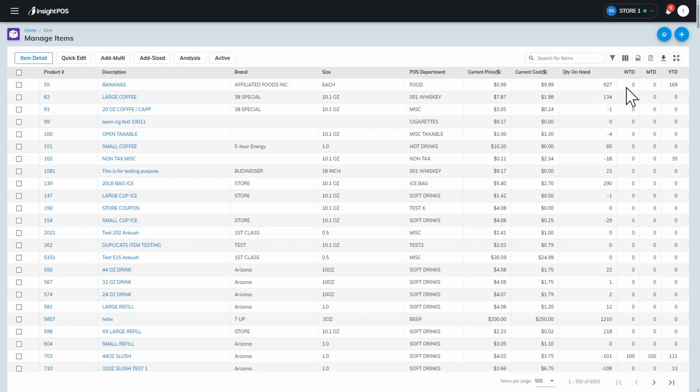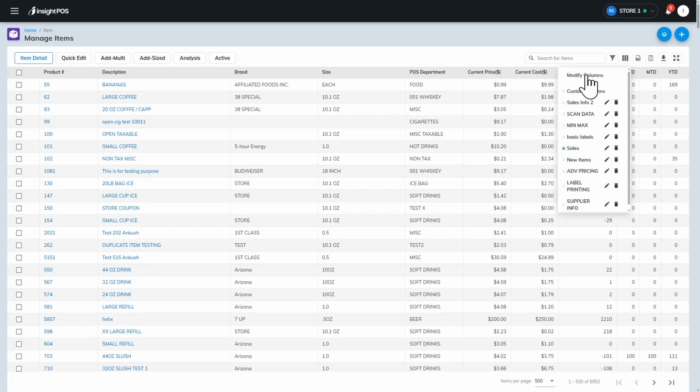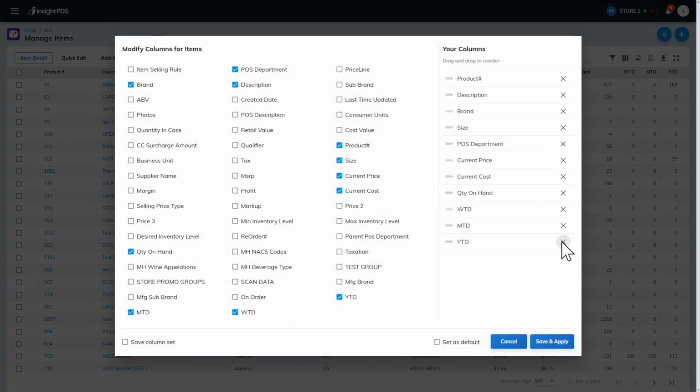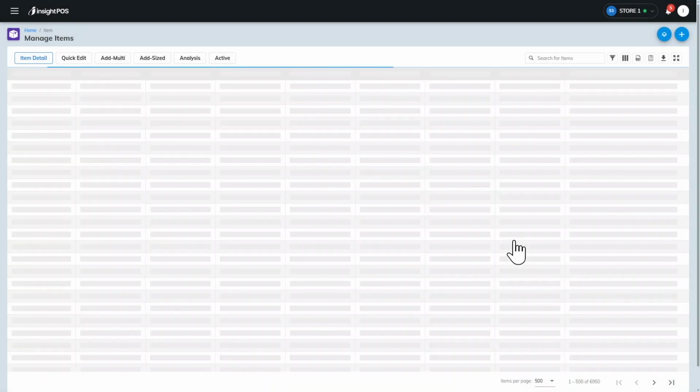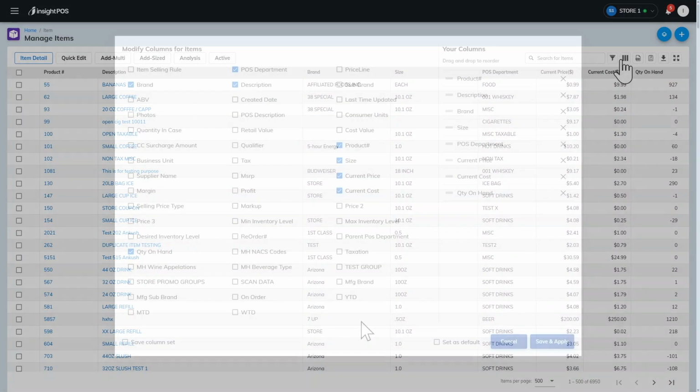Let's say I want to get rid of this week to date, month to date. Again, just go back to Modify Columns, hit Apply, and they're gone.